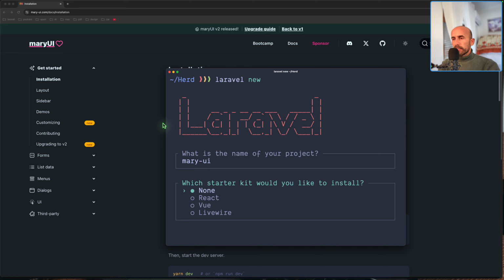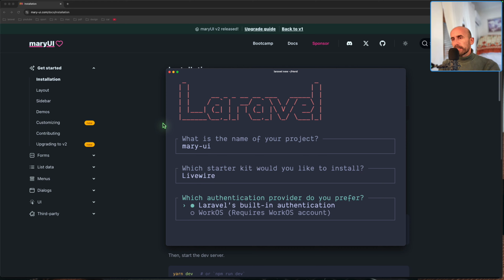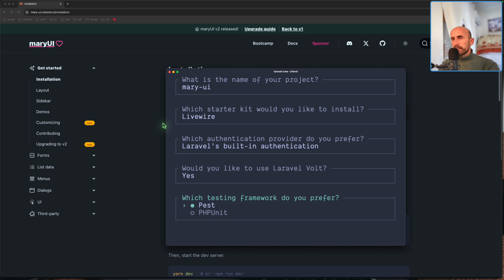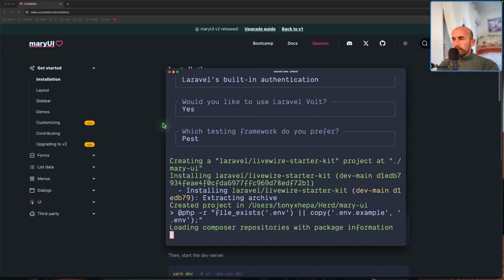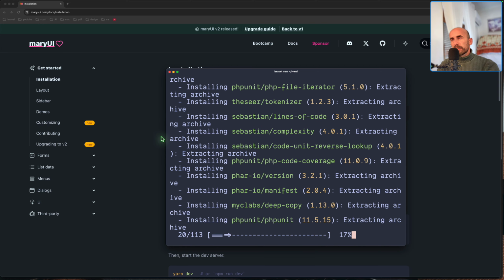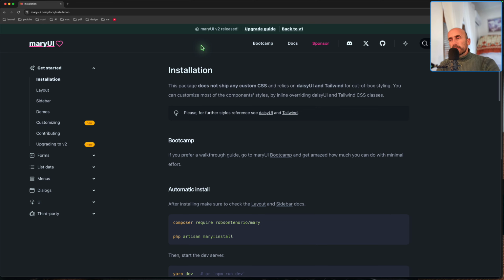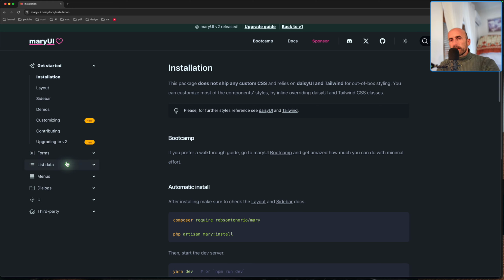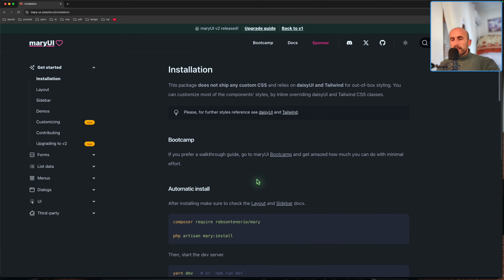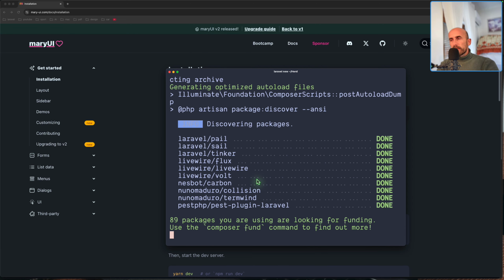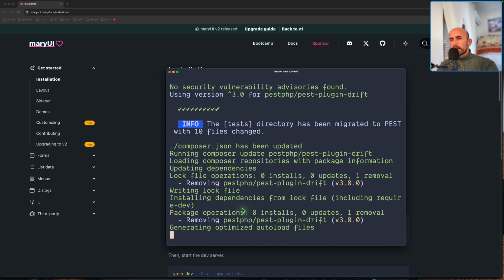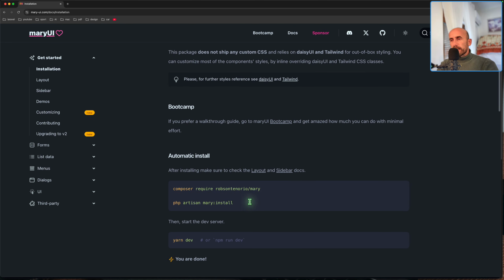Okay, I'm going to choose Livewire. And yeah, I would like to use Laravel Volt. Okay, and let's create the project. I'm going to show you with Livewire with Volt, and I'm going to do that because here we also have some demos with PHP, but with Volt is more okay, I think. So let's see the project when we create and then install this.